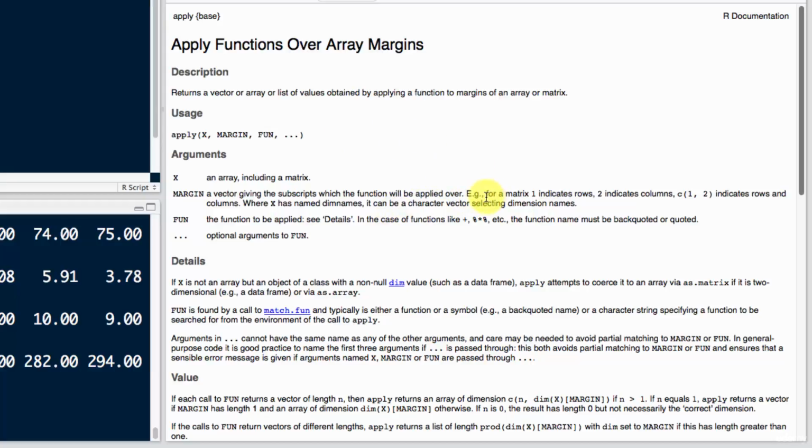Here you can see that for a matrix, 1 indicates the rows. So if you want to apply a certain function, like let's say the average, to all of the rows, then you'll say 1 in place of margin. If you want the average for columns, you'll say 2 in place of margin. And you've also got these optional arguments, which, if fun requires them, you can pass on as additional arguments for the apply function.